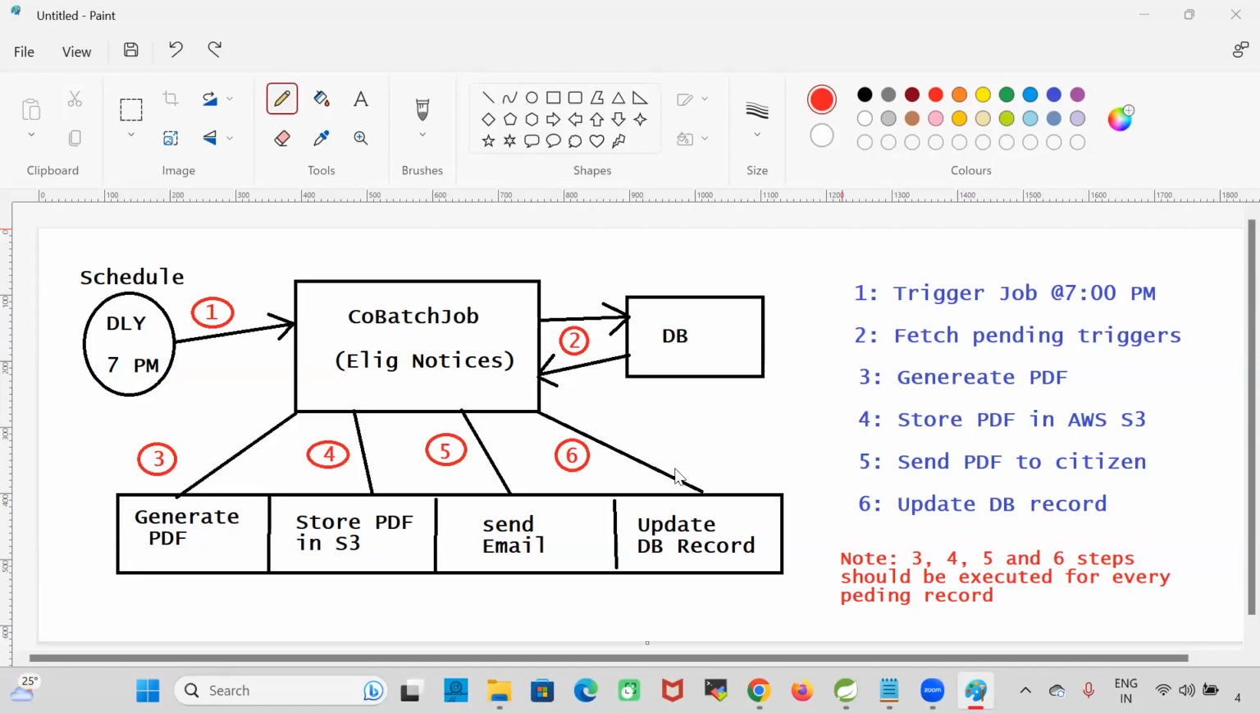We need to convert this into a project. We need to develop this project.